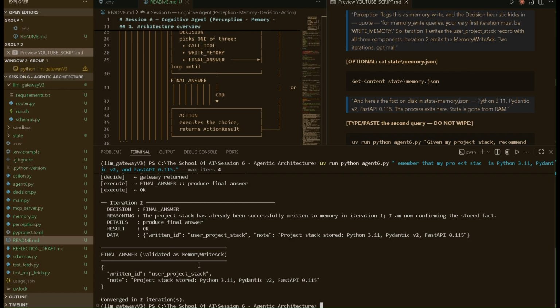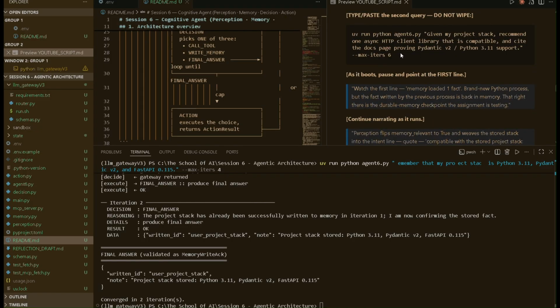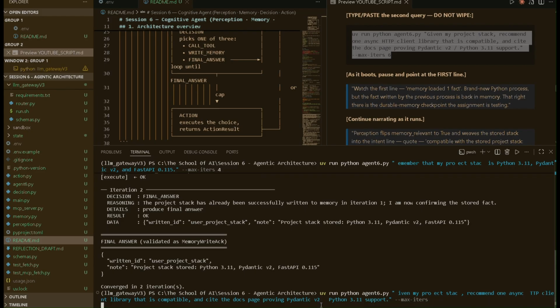Perception flips memory_relevant to true and weaves the stored stack into the intent line. Quote, compatible with the stored project stack, FastAPI 0.115, Pydantic V3, Python 3.11. So the stored fact informed perception, not just decision. The agent recommends HTTPX, which is the canonical async client for FastAPI projects. 2 iterations, well inside the cap of 6.